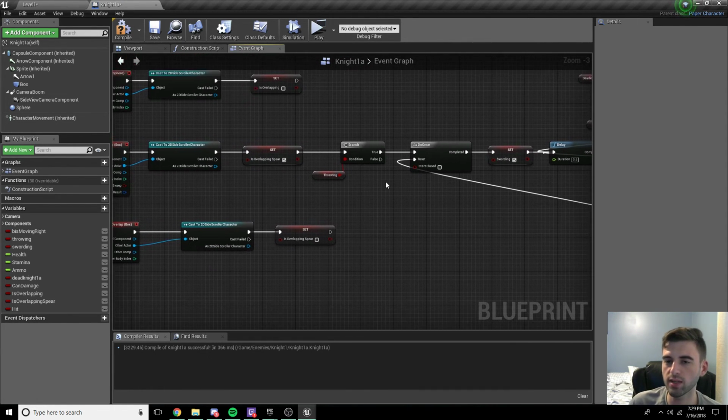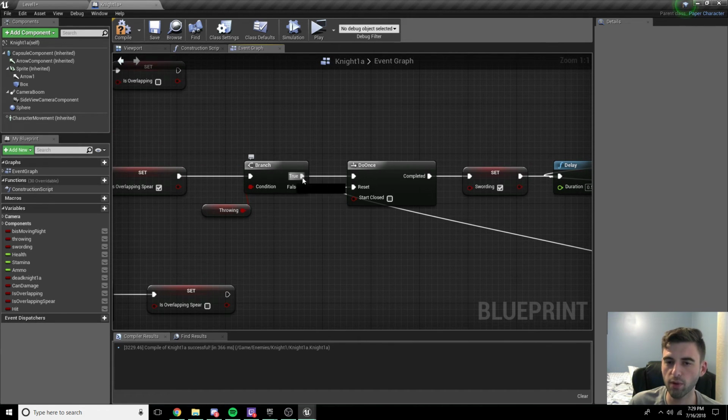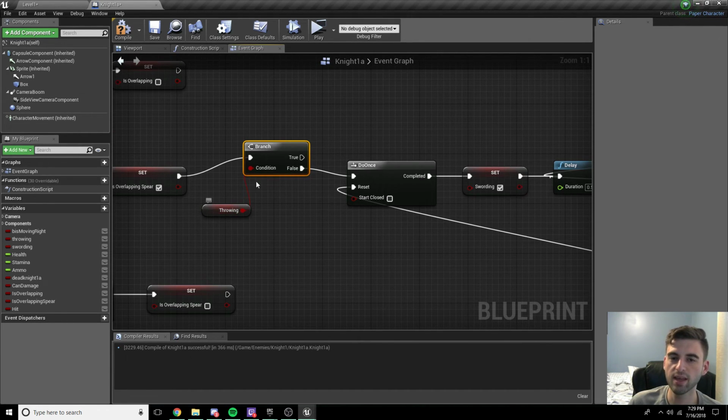Another thing that we need to change before I'm an idiot right here is this throwing variable. Drag this down to the false. So basically, if we are not throwing something, then we want to do this, not if we are throwing something.